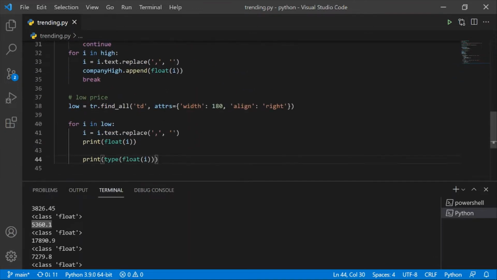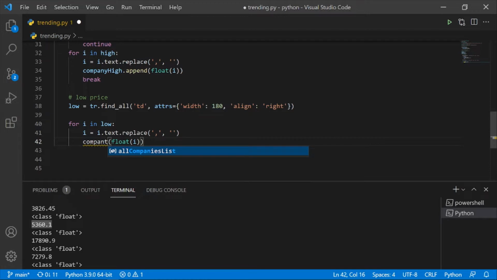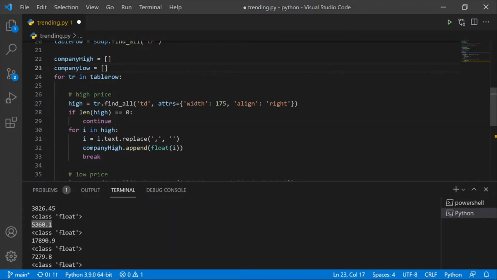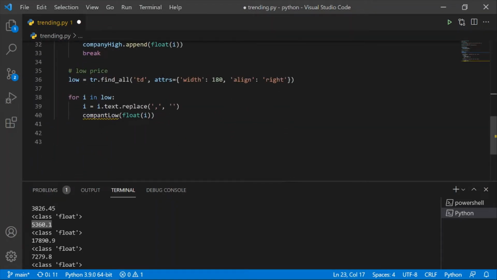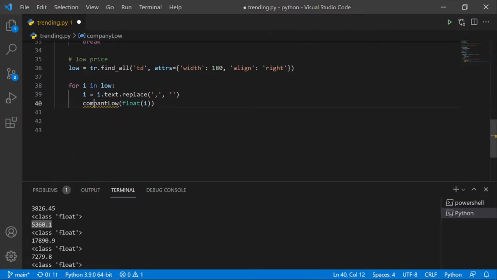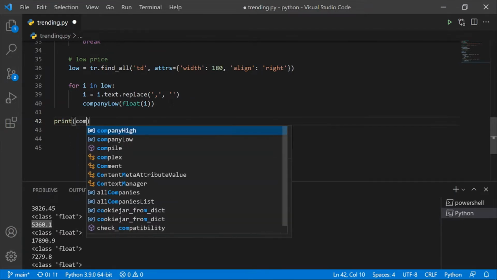Now we're going to store it in a variable or in a list. We call it company low. We haven't declared it. Okay, here I have declared company low. These are not the same values. It's company low, float of i. Now let's print the company low values here.